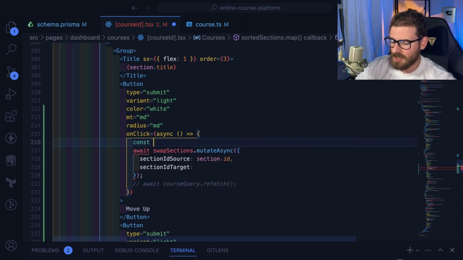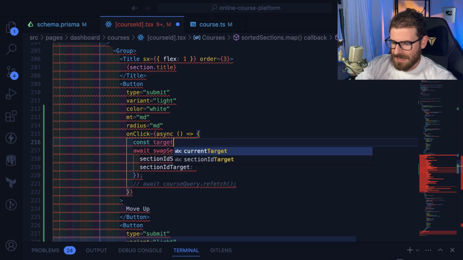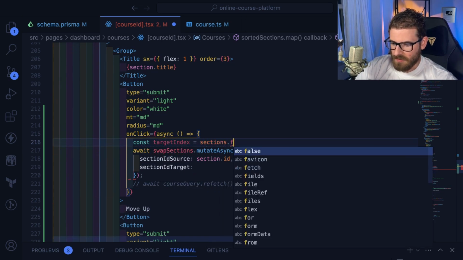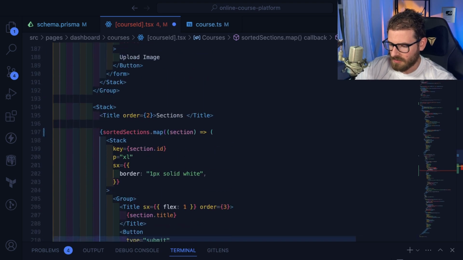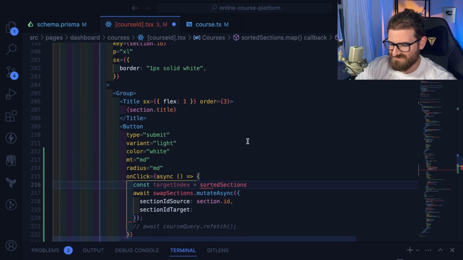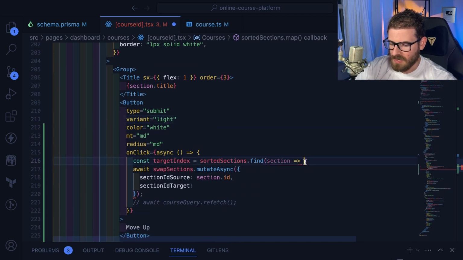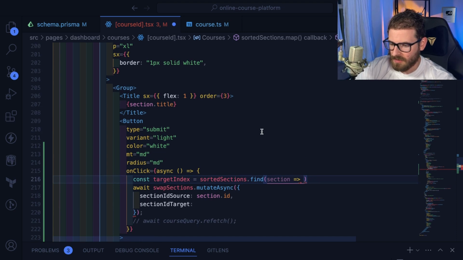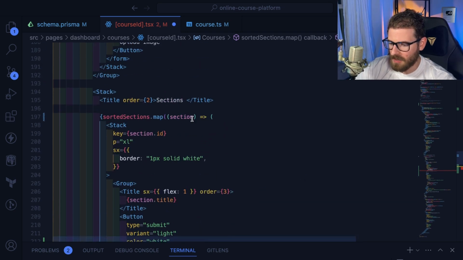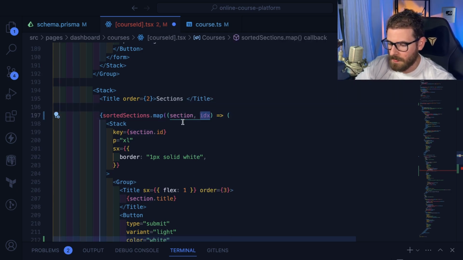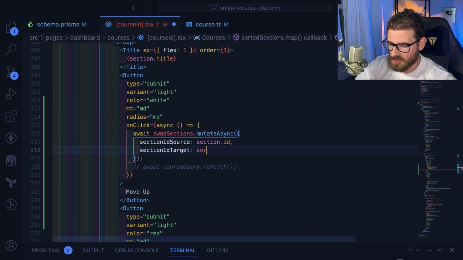Right, so let's just go ahead and say const target index is equal to sections.find. Is it not called sections? Sorted sections.find and then we're going to say section. Then we need to find, oh wait, what am I doing? We're doing a map here. So on a map, you can actually get the index that you're currently at in this sorted array. So we could potentially just say sorted sections, get the previous one, so the one that's right above us, and we're going to get the ID from that one.